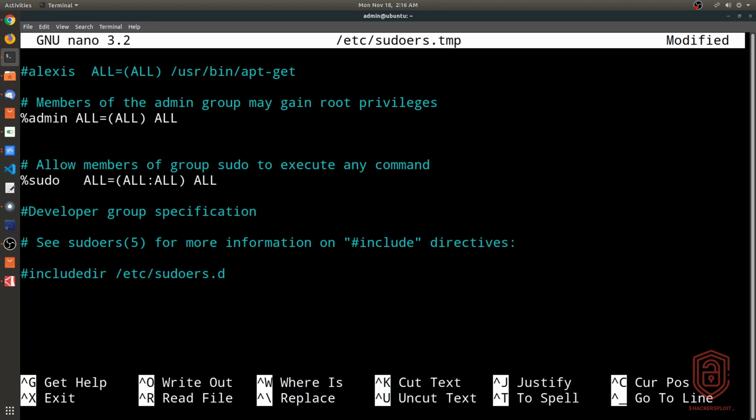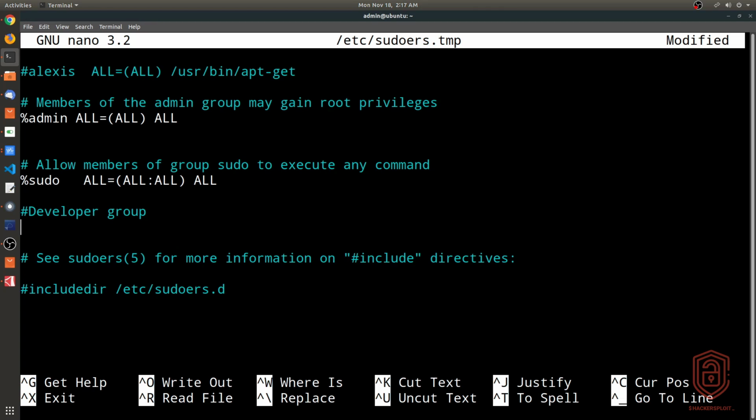Specification: developer group. When adding a group, we prepend it with the percent sign, and then we specify the name of the group. So we say developers, and then after this we specify the permissions here. Again, we can say ALL hosts, and then ALL users of ALL groups. That's because we need sudo. That's very important. We need the ability to access all the groups.